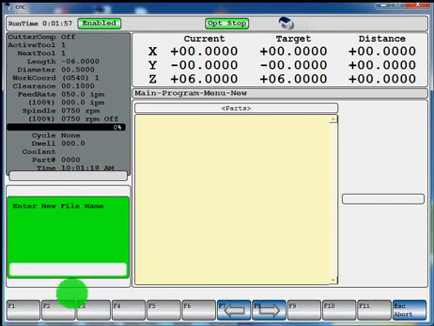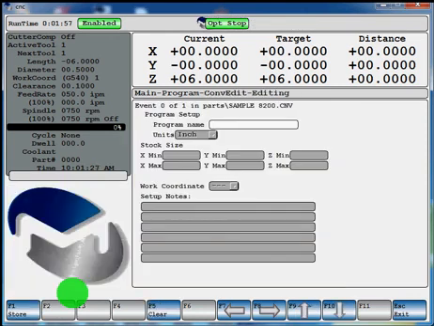Now you're going to give your program a name, either letters or numbers. We'll just call this one Sample 8200. Hit Enter. Now it brings in your conversational program. Your first event, you can write your name of the program if you want to. We'll just say sample. Hit Enter.